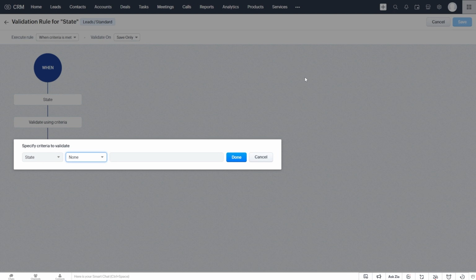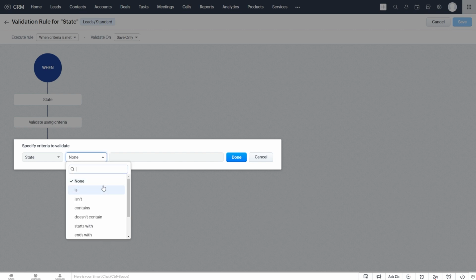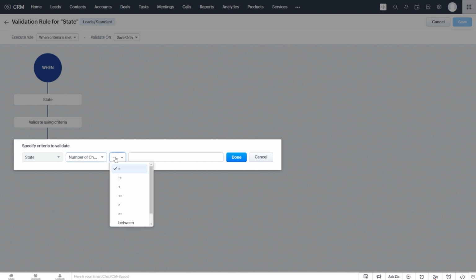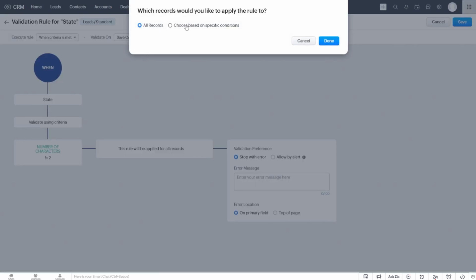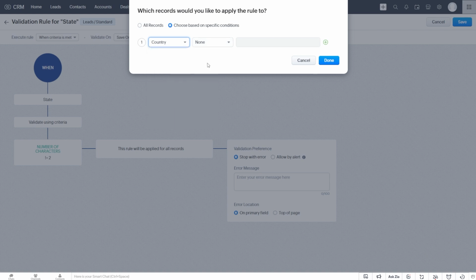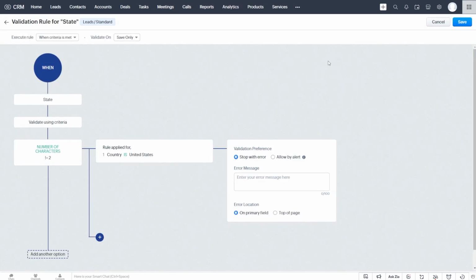Now we set our criteria for how we want to decide if this is a valid value or not. We have the option to select is, contains, is not, starts with, ends with, but in this case we want number of characters, and we want it to say if it is not equal to 2, because our abbreviations are always 2 characters. So we'll click done. And here's where we can add further criteria and choose more conditions. So we'll say country is United States, so we won't apply this validation rule for outside the United States.